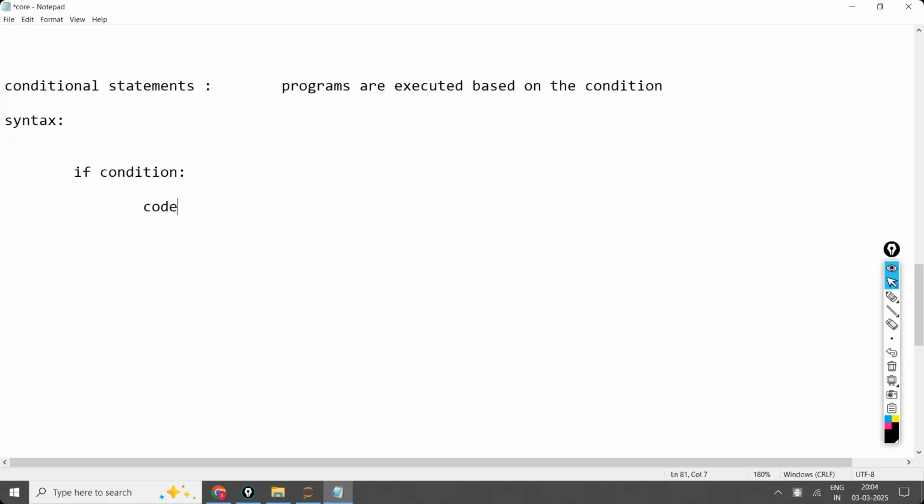Sir, is only if sufficient, along with the if anything? I'm explaining only if, nothing else required. Only if, simple. If one condition, internally some code. After writing this code, if the condition is true, what happens? It will execute the if block. If the condition is true, it will execute the if block.